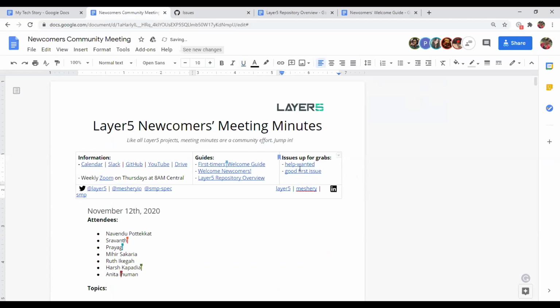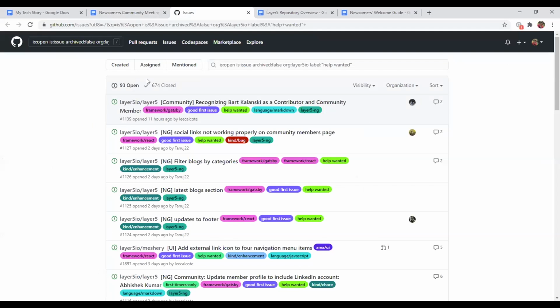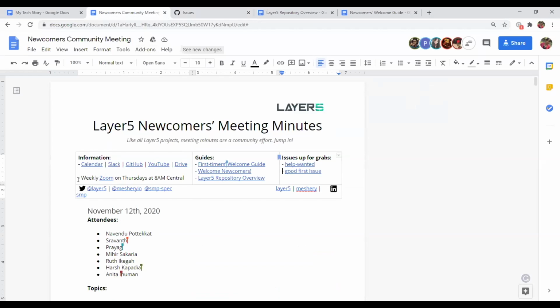These search queries lead you to open issues with the help wanted label, or the good first issue label, that you can easily hop on and start contributing right away. Also we have our Twitter handles here that you could click on and follow, for the Layer5 project, the Meshery.io project, and the SMP project. There's also the LinkedIn URL here, which you could click on.